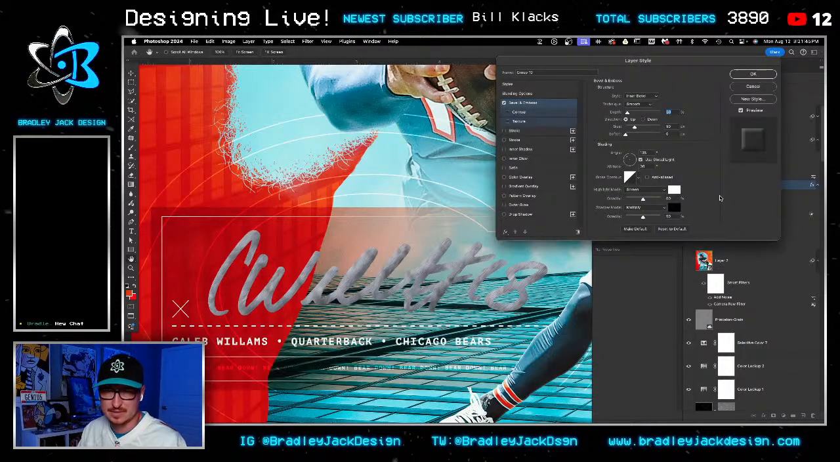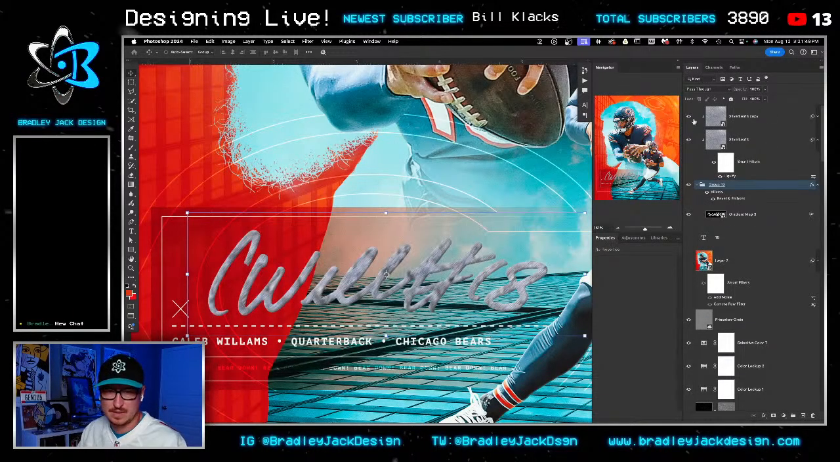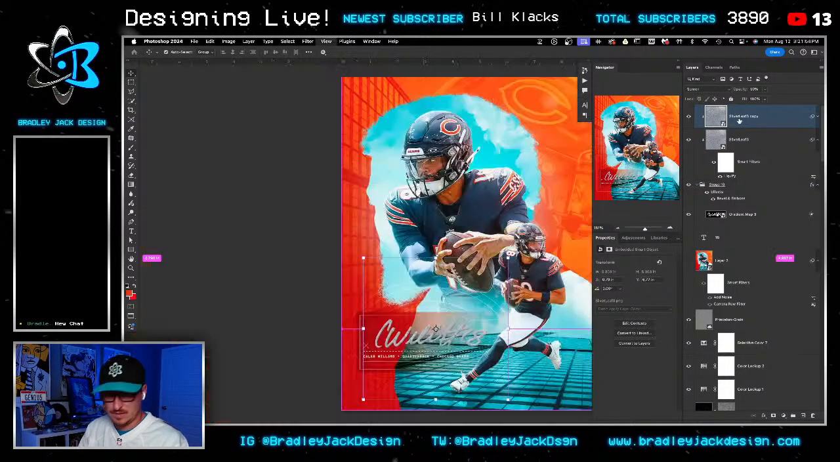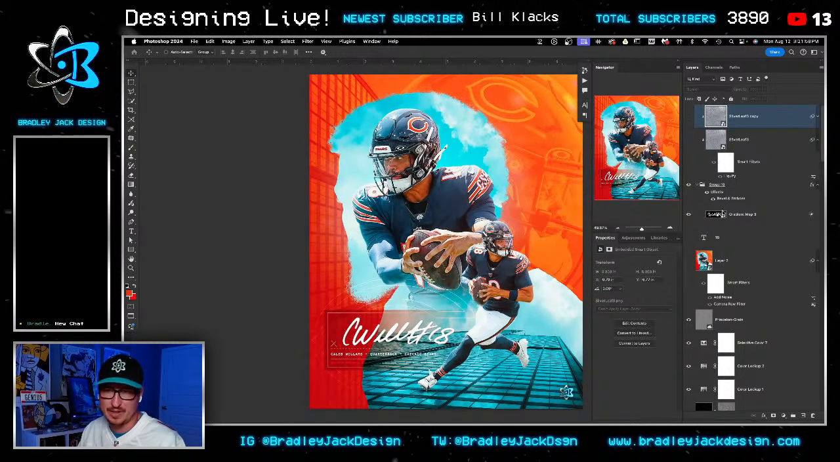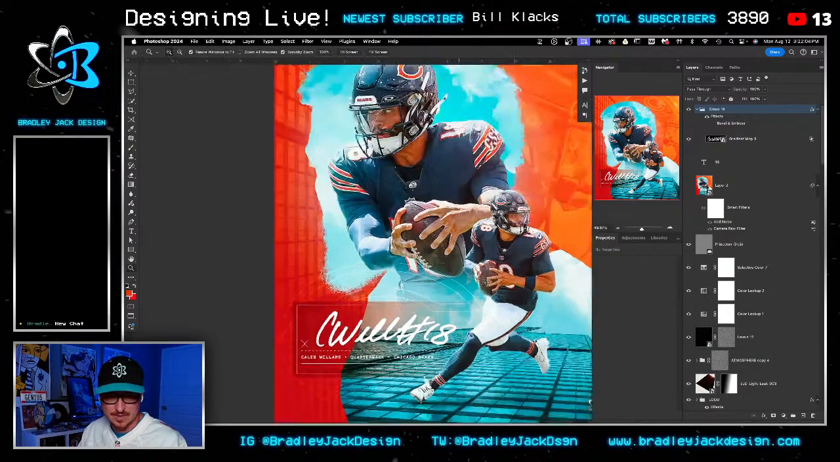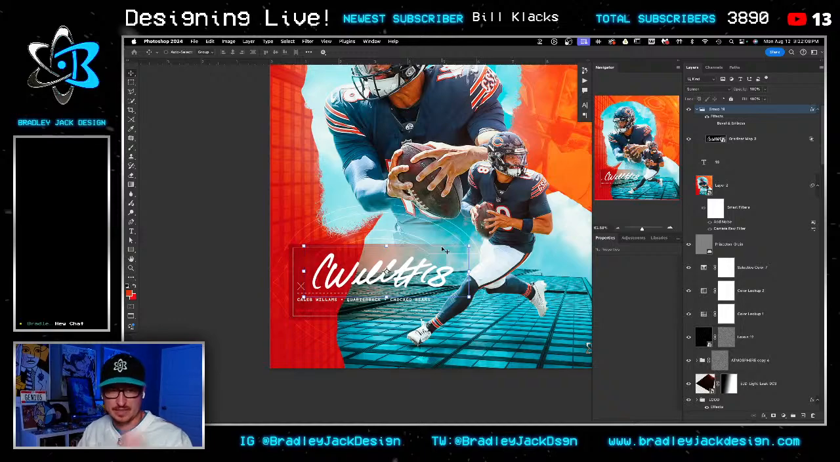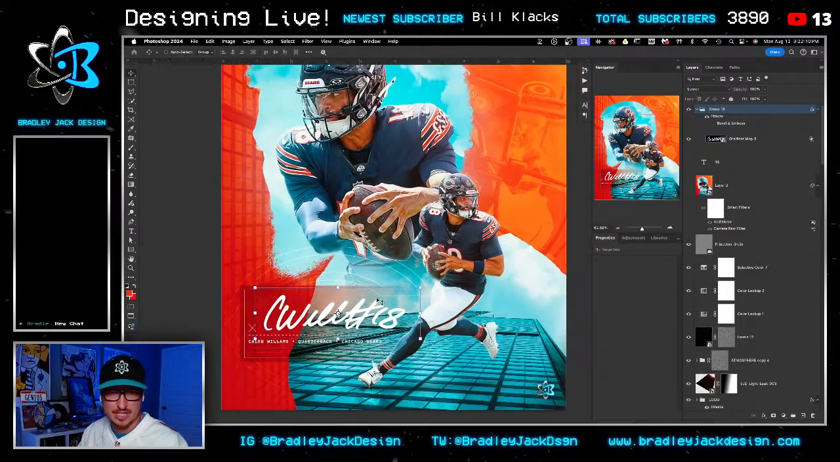I think the bevel and emboss is too much. Whatever. This is what it would look like signed. Just do it in white. It'll look better in white. Sign it in white. Problem solved. Why does that look weird? Ah, because this can go to screen now. Okay, so if he signs it in white, it'll look like this. Caleb Williams, quarterback, Chicago Bears.